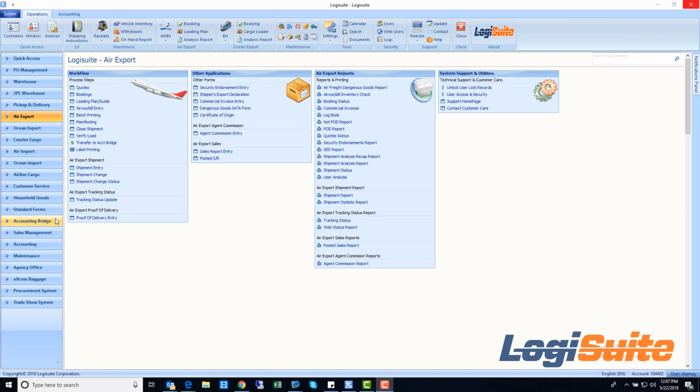In this video, you will see how to create an air export loading guide. To begin, enter the air export module. There are two options to create a loading guide from this module. First, you can click on the loading plan guide link.